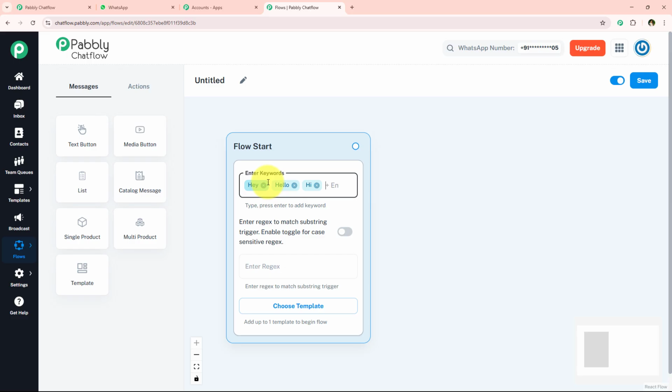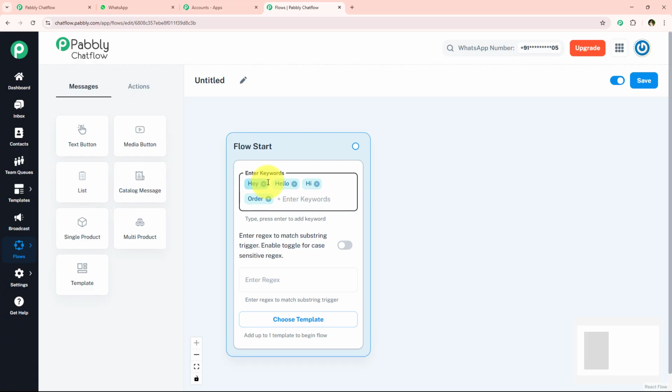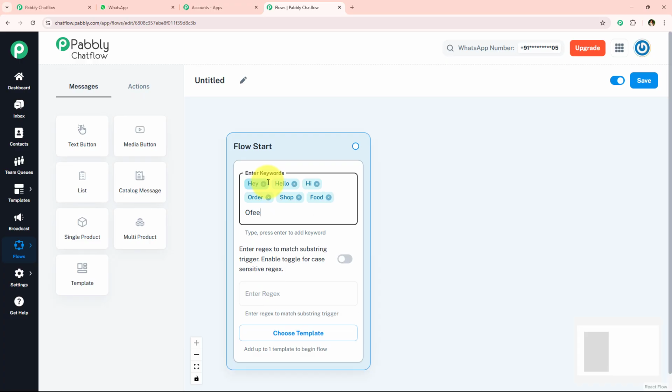Besides these three most commonly used keywords, I'm going to enter some keywords related to my store. I'm going to enter the keyword order, then the keyword shop, then food, and one more keyword, offers. After entering all of these keywords, we have successfully completed the flow start.